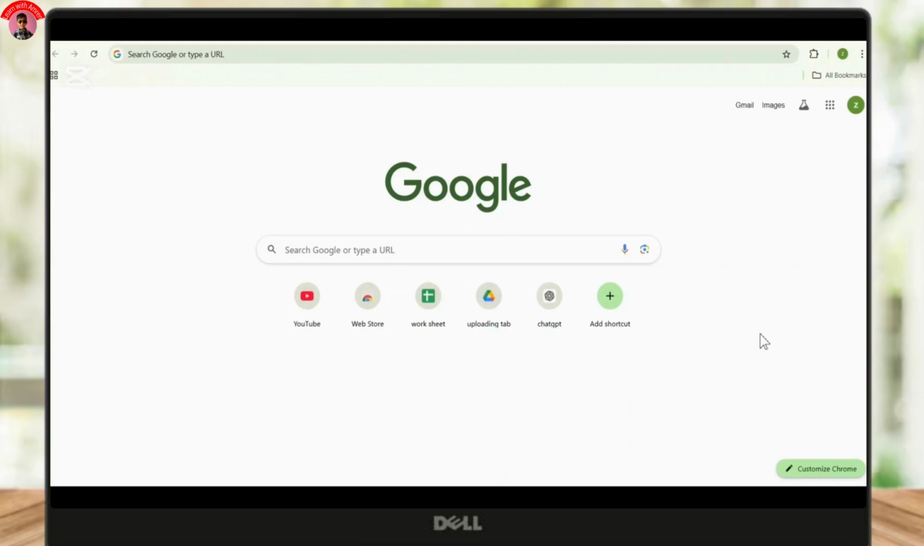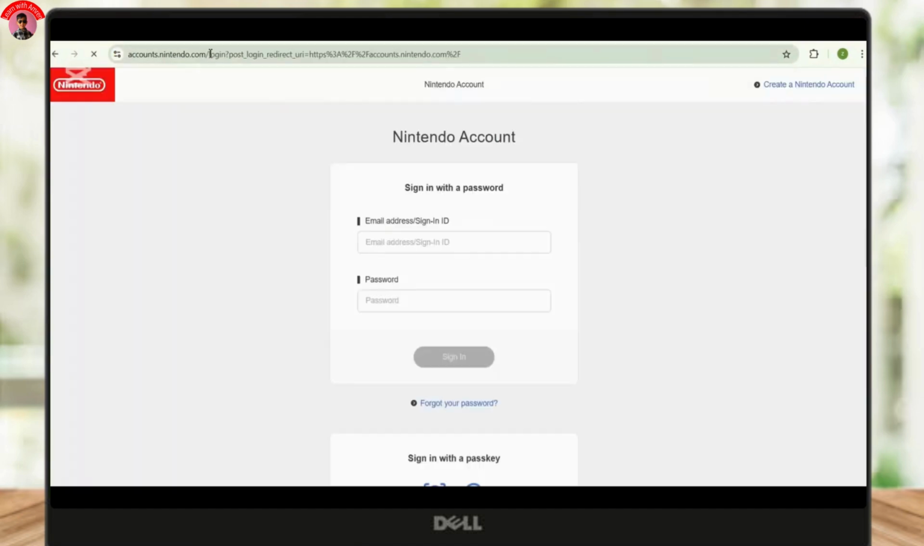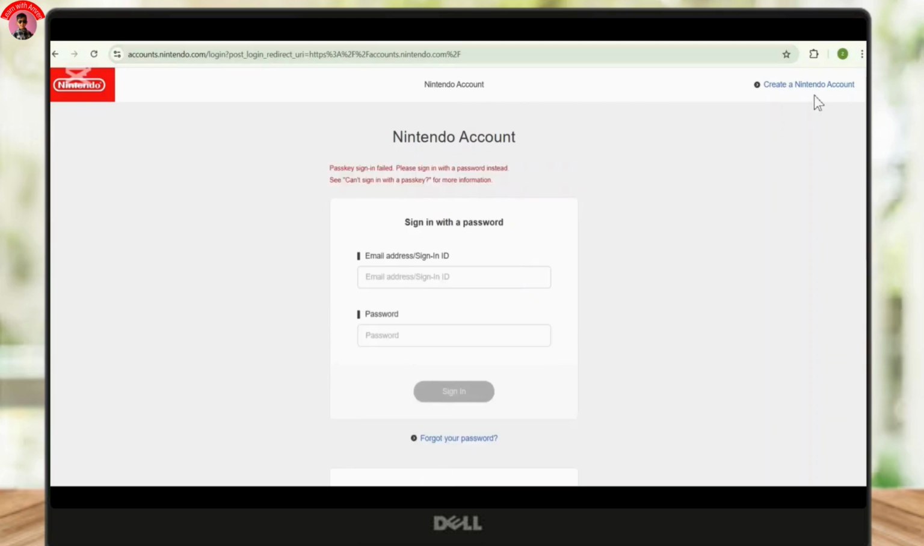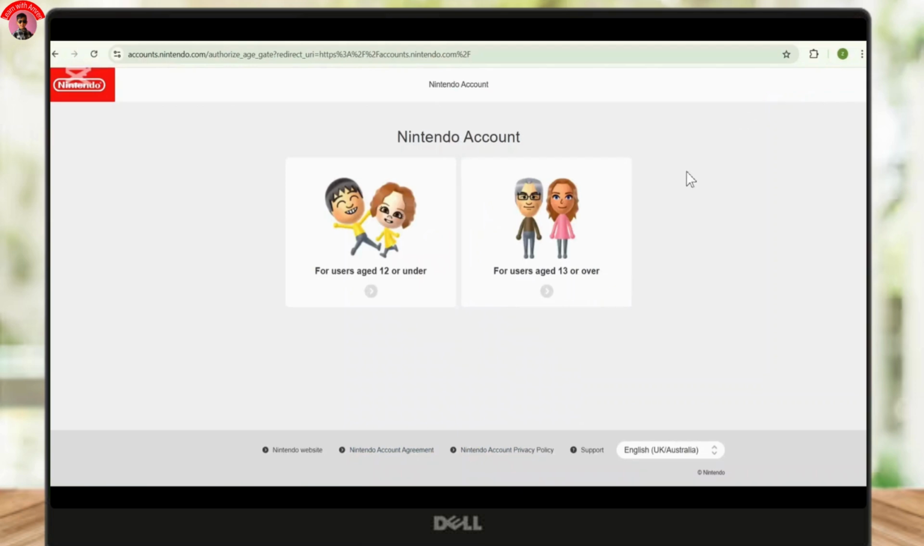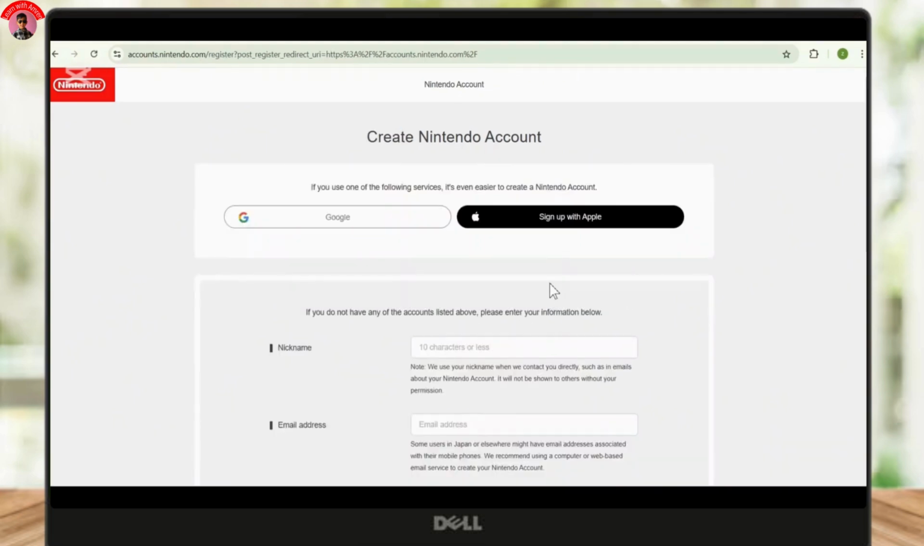So first, open your web browser and go to the official Nintendo website at accounts.nintendo.com. And once you are on the home page, simply click on create a Nintendo account. And once you see the interface like this, choose your age group. If you are 13 or older, select the standard option, and kids under 13 will need help from their guardian to set up their account.